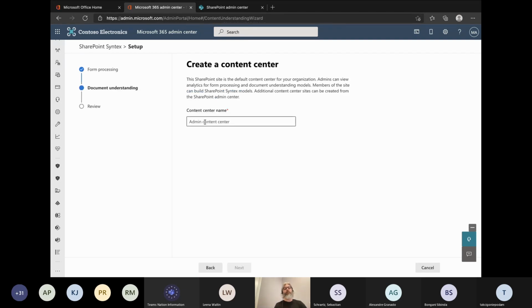Now here for document understanding, this is where we have to set up our dedicated SharePoint site, which is a content center. I'm going to call it my Syntex Content Center, inventively. Content, not context. You can tell it's early in the day.